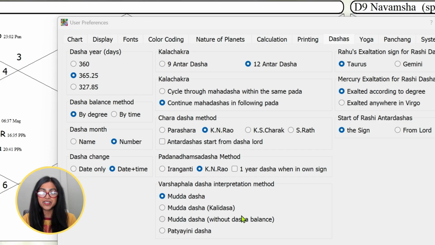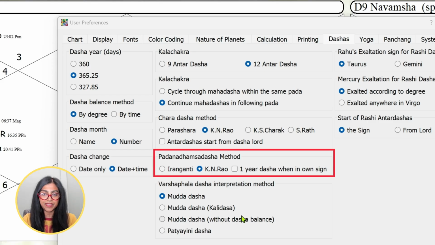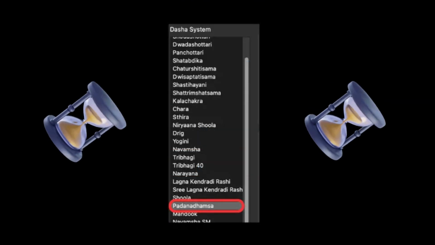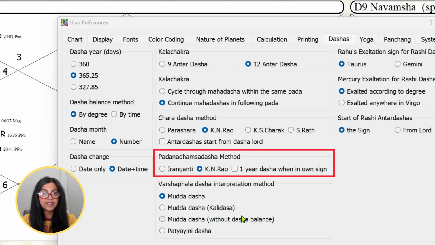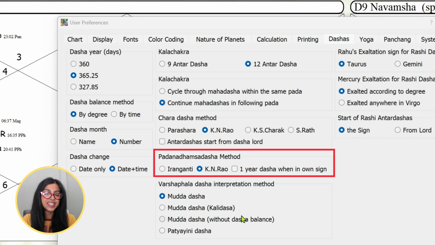The next section is the Padana Dumpsa Dasha method. This is another specialized dasha system, and this also goes deeper using the nakshatra padas. You can think of all of these dashas as zooming in for more precise timing, especially in understanding different shifts in our life. There are two main approaches here.